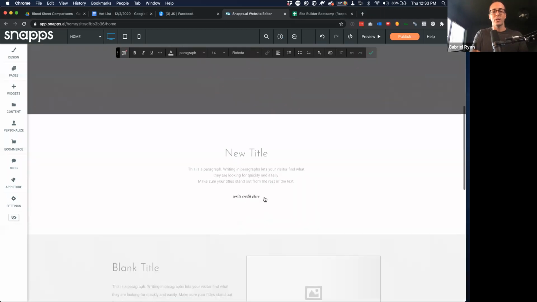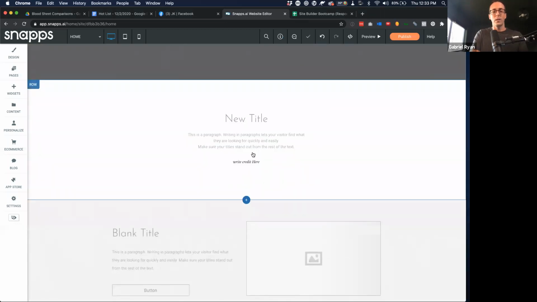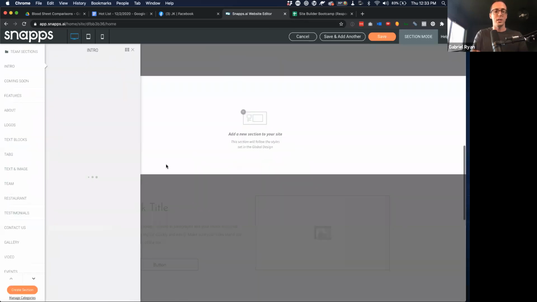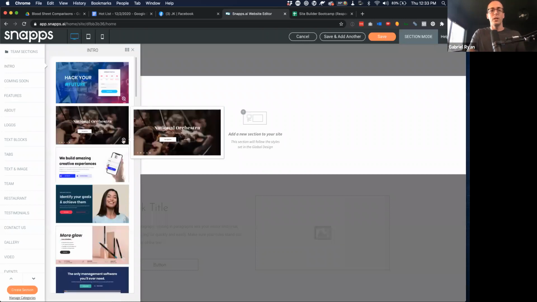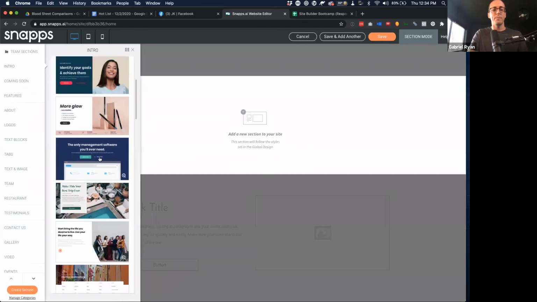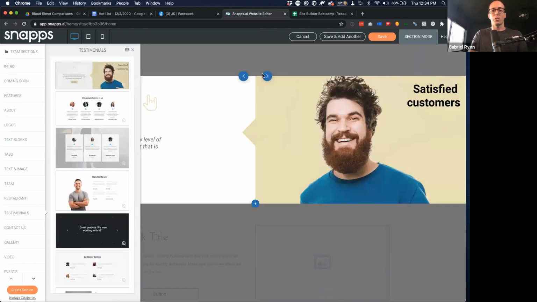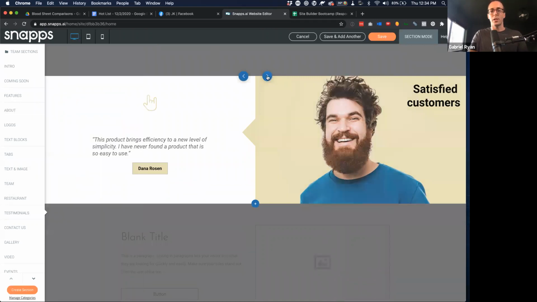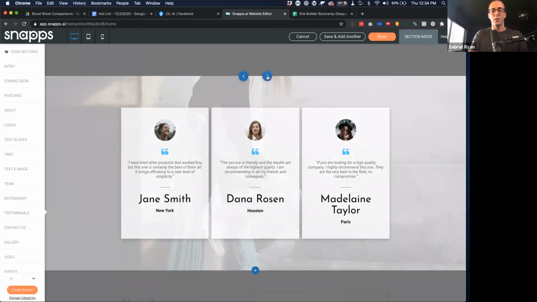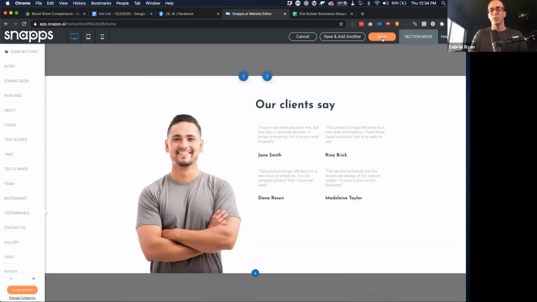And we have something called sections, where if you hover over and see this little plus button, you can click add a section and quickly build out sites with all these templates that we've got here. So if I need to add a testimonial section, I click on testimonials, and I can preview it on the page and hit this little arrow to cycle through all the different testimonials. You're like, oh, I like this one, okay, cool, I'll save.